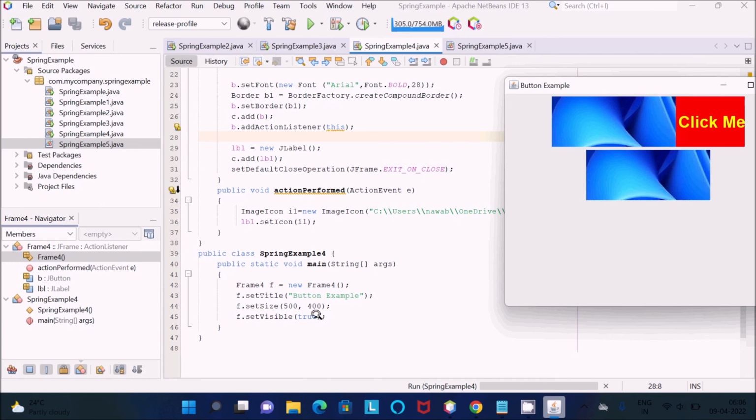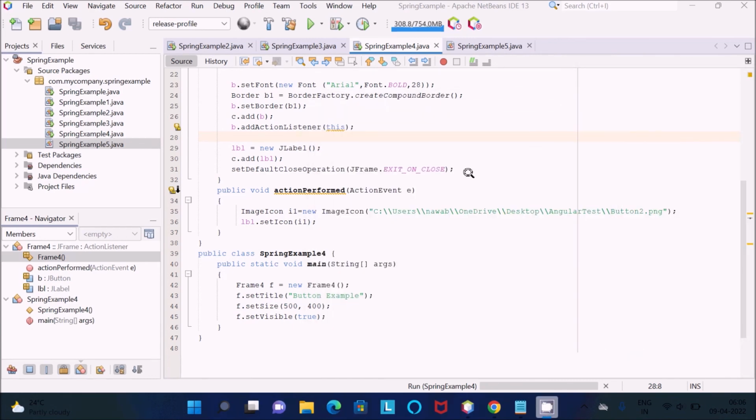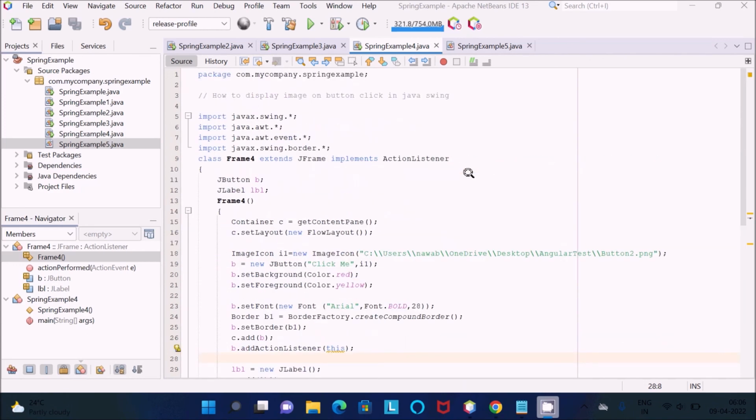Then f dot set title, the title is button example, and the size is 500 by 400. Visibility means it is shown on the output screen. If you make that false, it will not display on the output screen. So this is how the code works, and this is how we can display an image on a button click event in Java Swing.